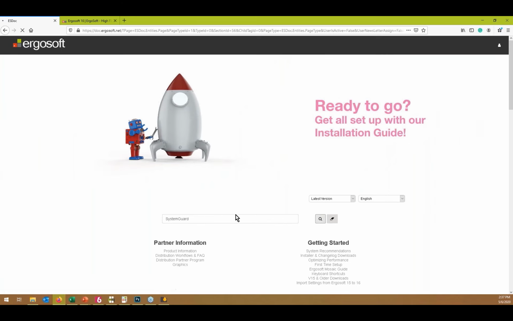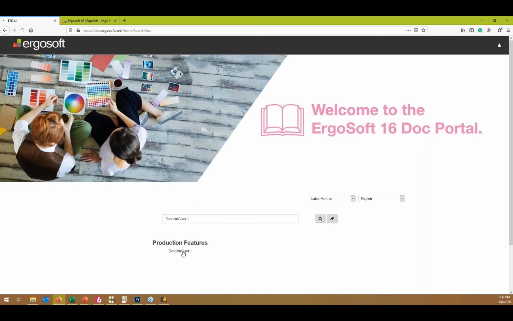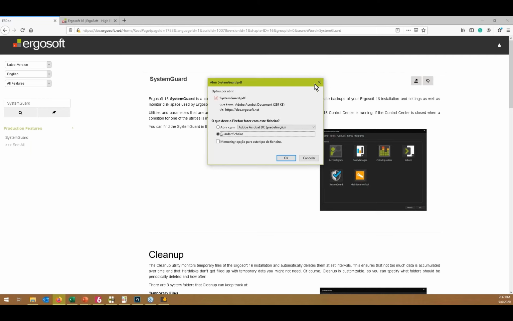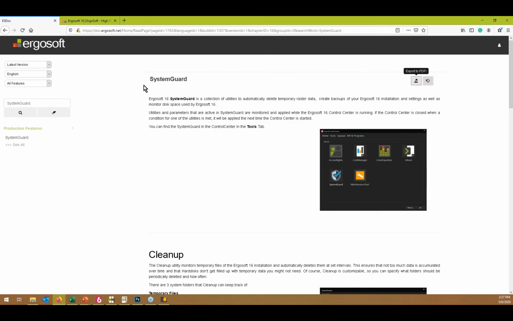Let me just look for this tool. Because as before, you had the application notes as a PDF file. Now you have it in the web page, but of course you can always come to the tool documentation, go to the top right corner and click export to PDF, and you can export this information individually as a PDF, so you can save it on your system or send it to someone.